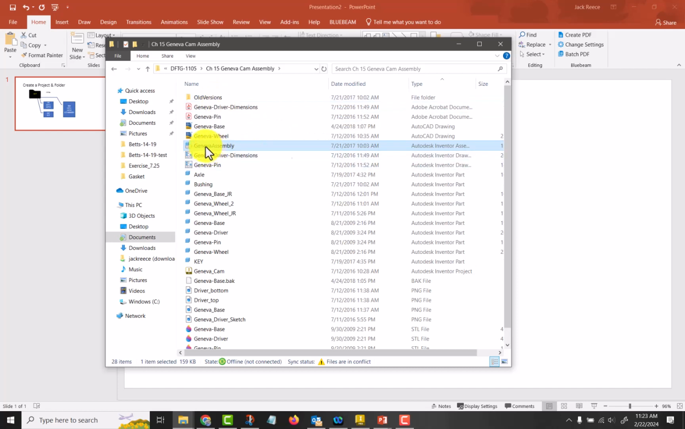Okay, so this is an assembly file. You can see the icon there. And then these are drawings. You see the icons there. And then these are all part files. It just has a little cube. And this is the IPJ file. Okay, it has that little brown icon there. And then the rest of these are graphics or backups and STL files that I've created. But these are the main things that you're going to have.